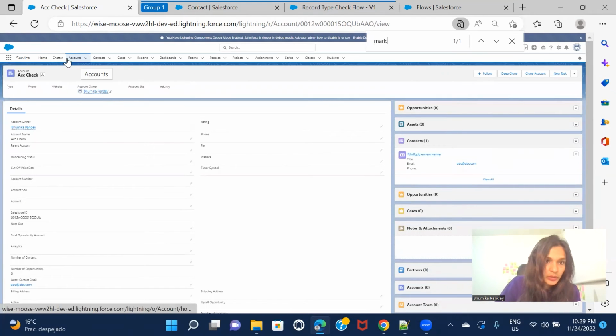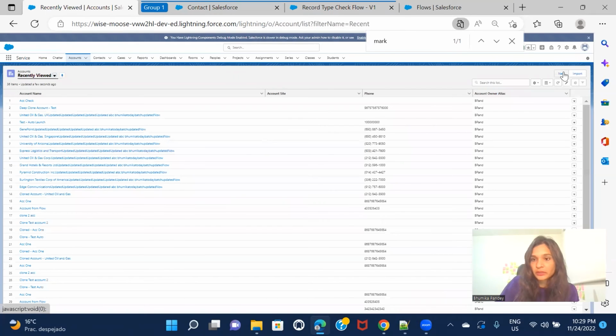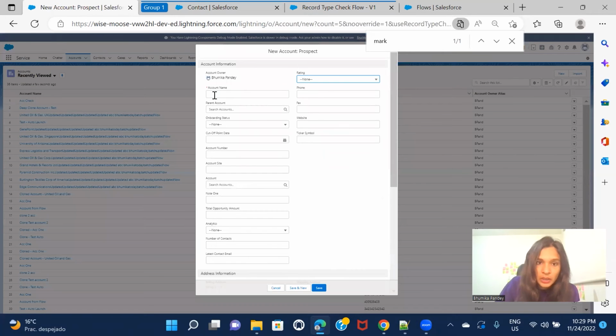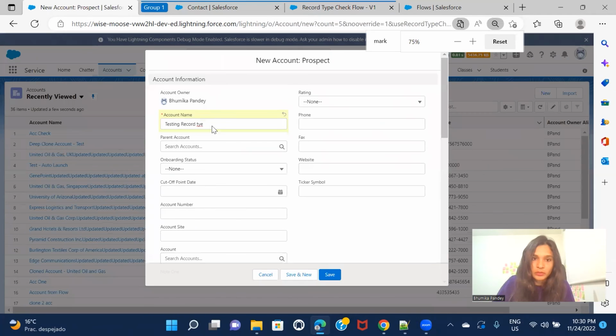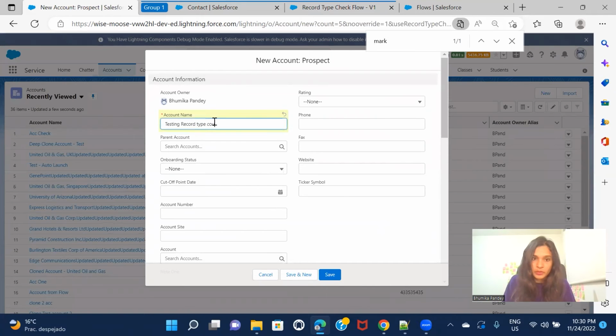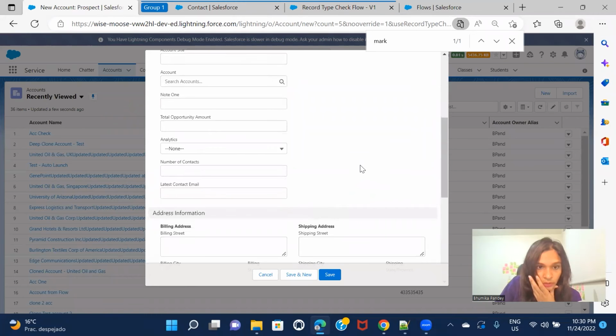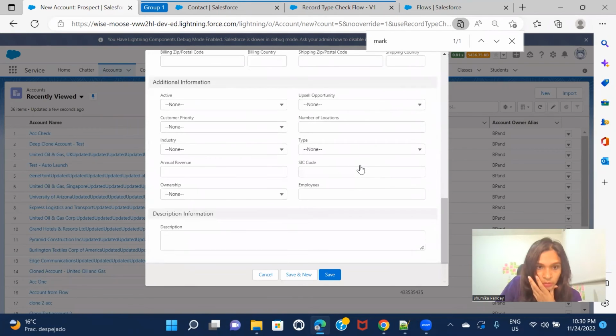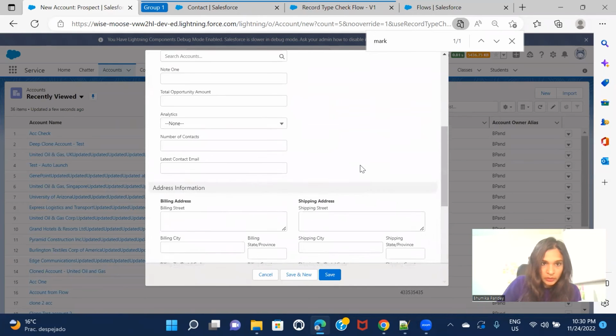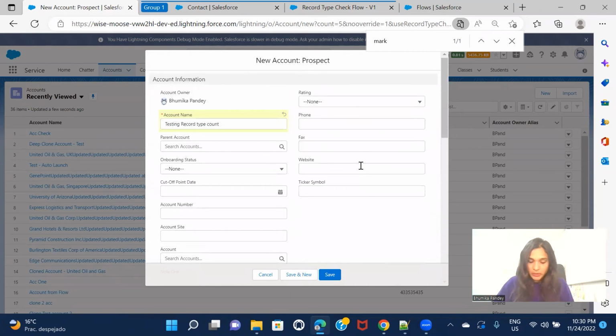where is it? Once again, I would rather start with a new one. So account name, testing, record type count. And then I wanted to see where are those two fields. I believe I need to add those on the layout. But let me check. No, it's not there, so it's okay.